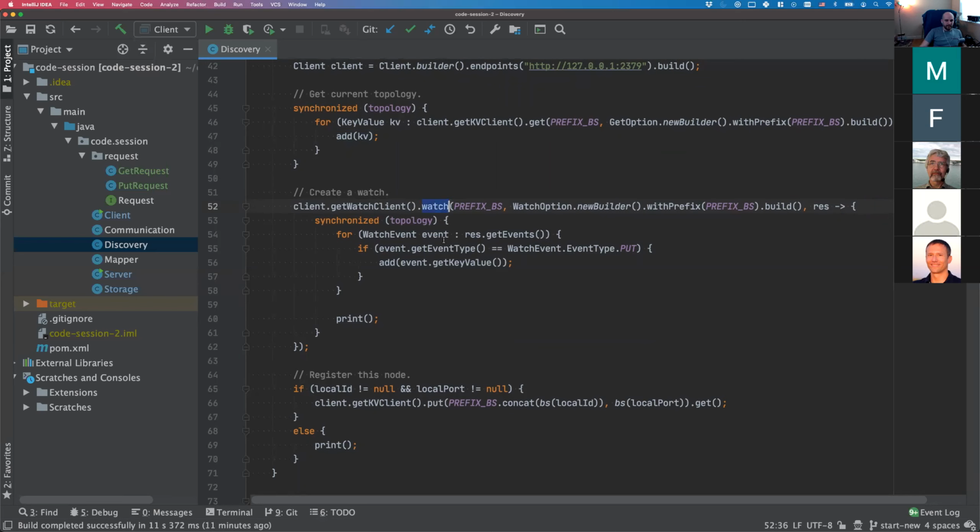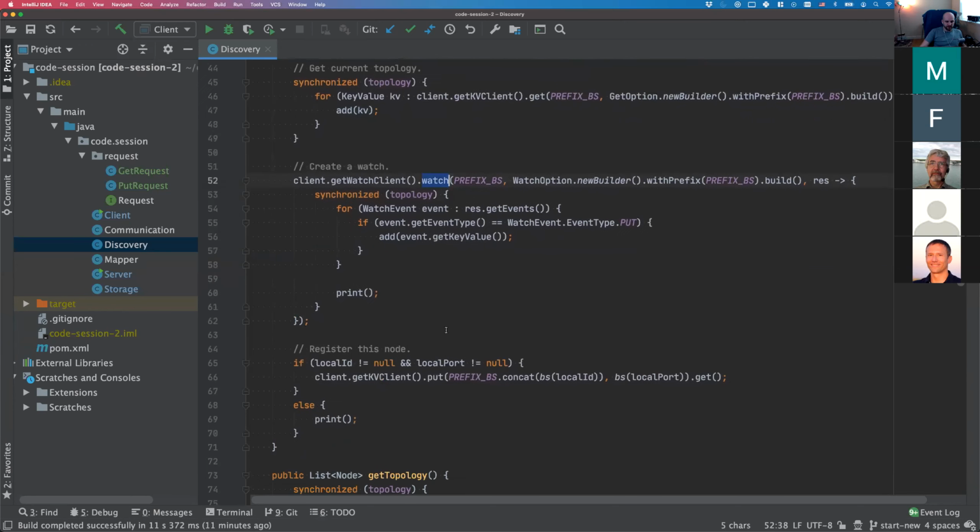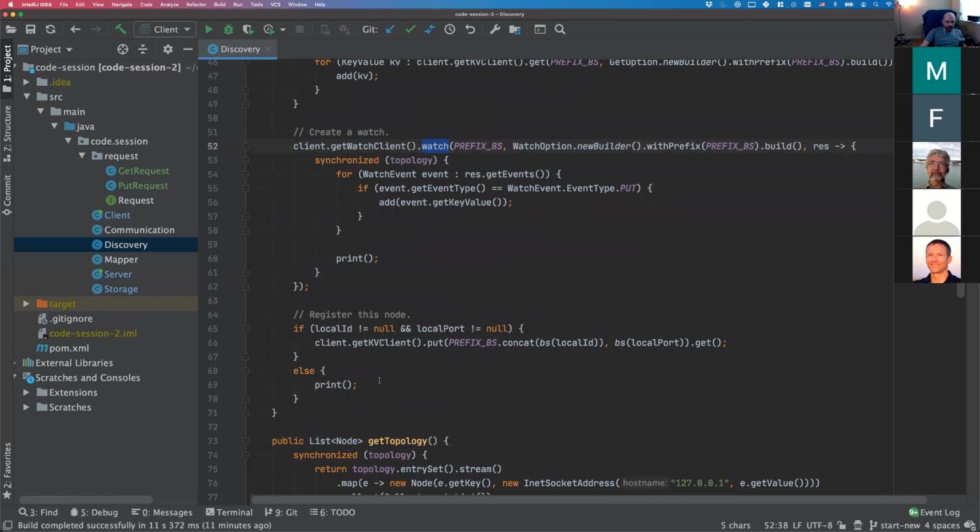This way, those 2 nodes that are in the topology, while our new node joins, will get a notification through this watch mechanism. So the lambda updates the map and then just prints out the new topology. And finally, we register the information into etcd. We write our own local ID and our own port number into the etcd database, so that, again, existing nodes get notifications through the watch. So that's how discovery works.